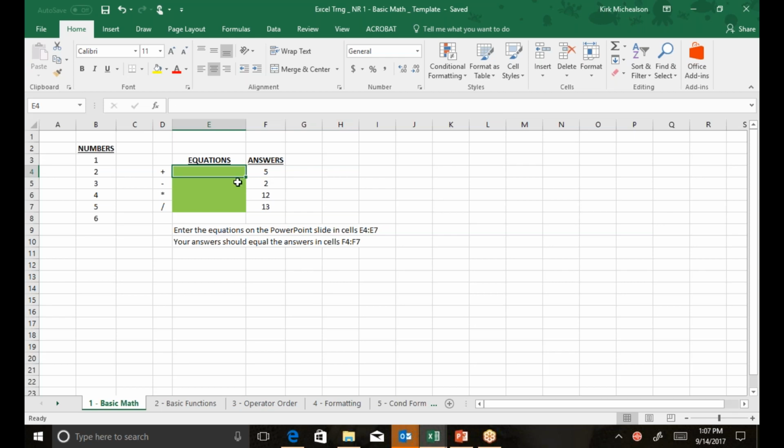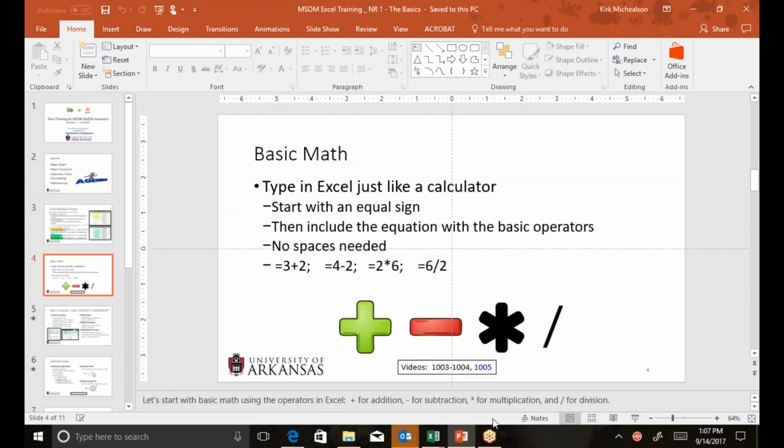Hey, Kirk, can you flip back to the PowerPoint slide? Yes, ma'am. Thanks. Yeah, I think I have the equations for the rest of the template. That's a good idea. I didn't put it on the template here. So thank you, Emily. 3 plus 2, 4 minus 2, 2 times 6, and 6 divided by 2.